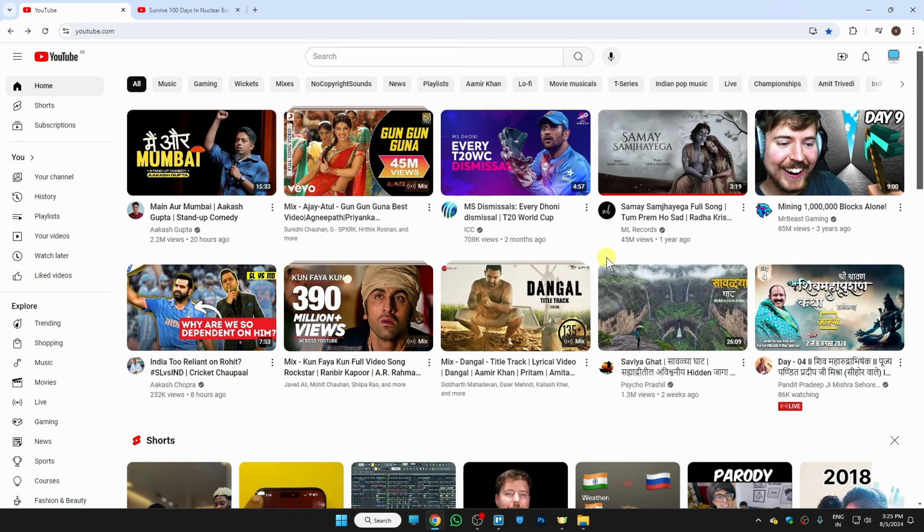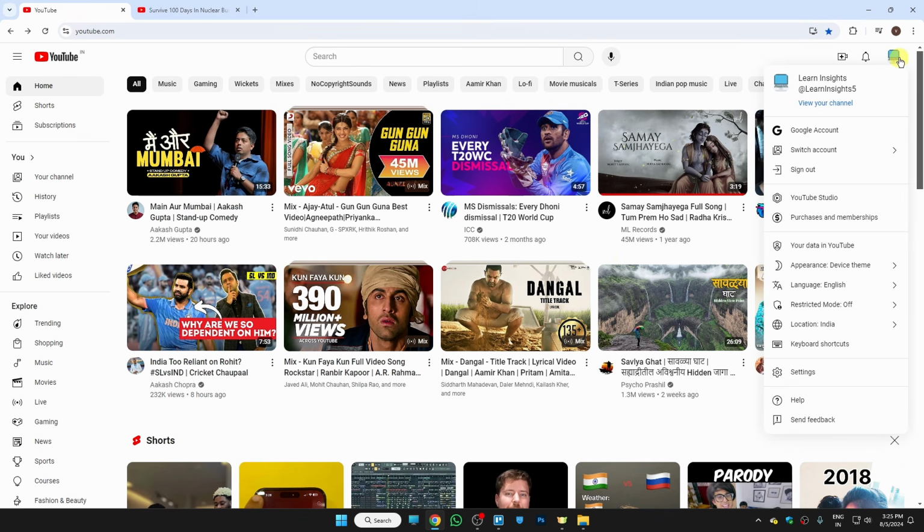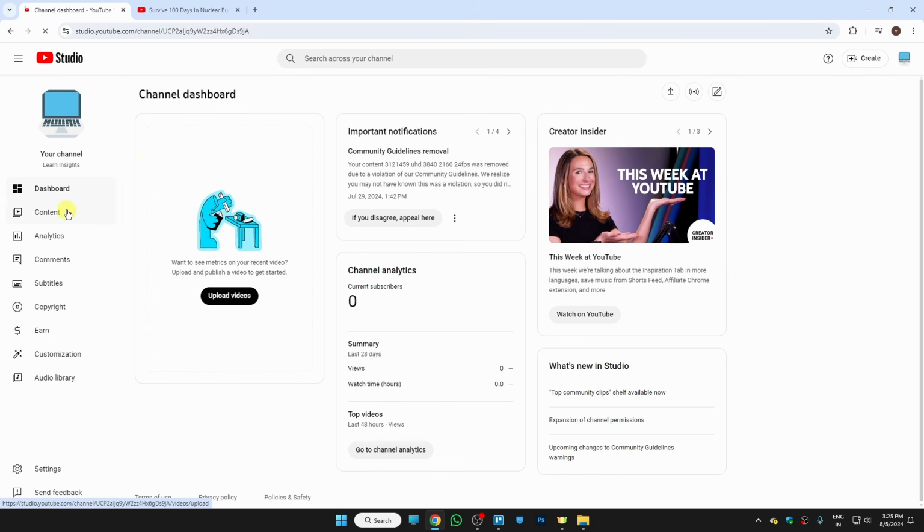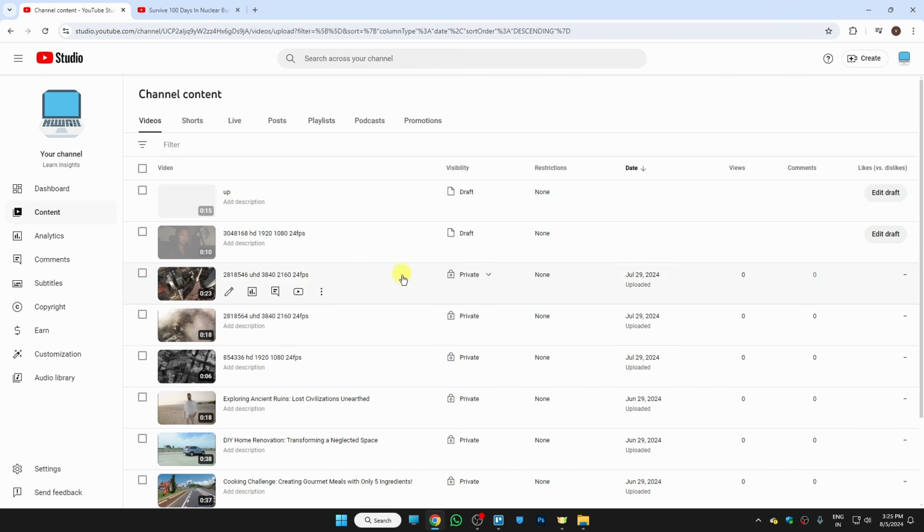So there are two ways to download YouTube videos. If you want to download your channel videos, then tap on your channel icon or your profile icon, then go to YouTube Studio from here. Now click on content from this panel and it will show you all of the videos you uploaded on your channel. If you want to download any of the videos, then tap on the three dots and then click on download, and then it will start downloading that video to your laptop or computer.